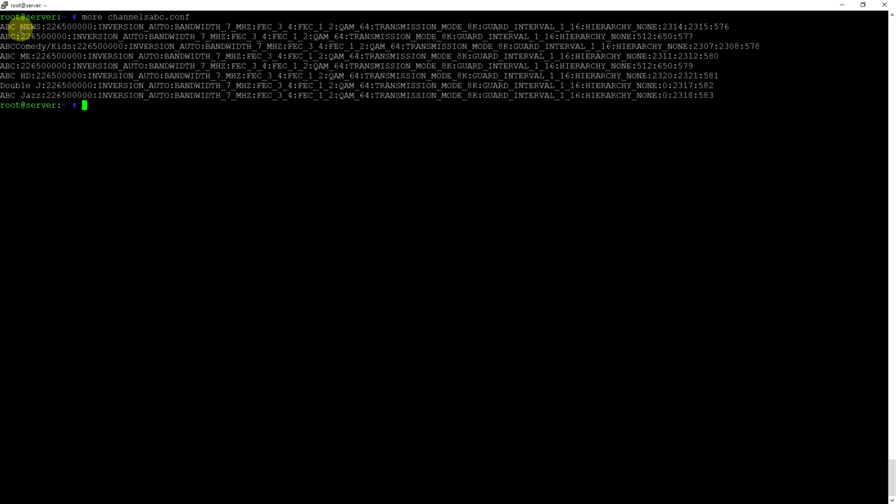Okay, so what does it mean? First of all, we have the TV station name, obviously, the frequency it came in on, inversion, the bandwidth, in this case 7 meg, the forward error correction for these two, the constellation, which in this case is 64 QAM, transmission mode is 8K, the guard interval is a 16th, there's no hierarchy, and these three values here are the PIDs that we're going to look closely at. This one here at the end represents the PID for this ABC News, okay? These two, the first one is the video PID and the second one is the audio PID, okay?